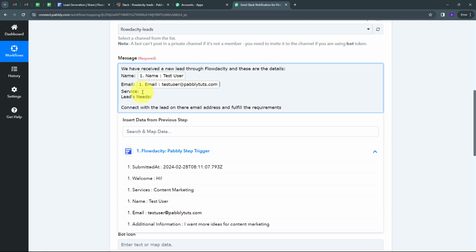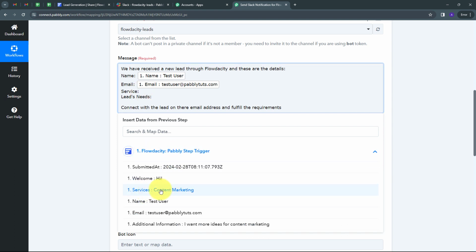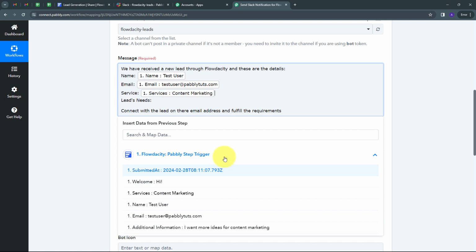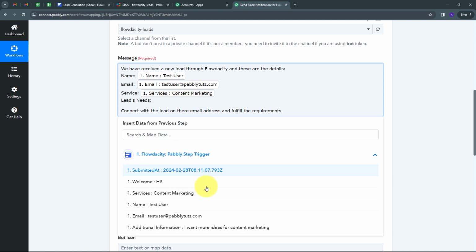Now I will map the service that my lead wants. So I'm going to click here. I will give a space. I will open the response of Flowdacity. And this is the service which is content marketing. So I'm going to map this. And now I want to map the leads needs. So I'm going to click here. I will give a space. I'm going to open the response. And in this additional information, I have the lead needs. So I'm going to map that.